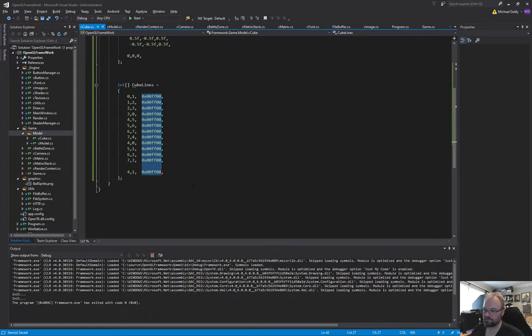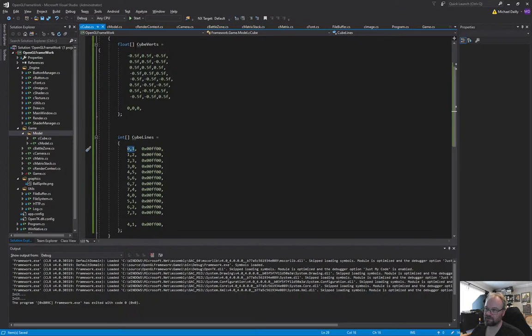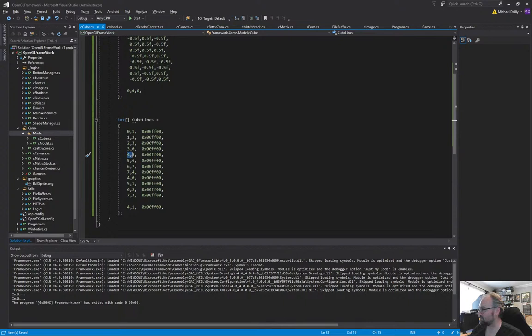Now, each of these refers to a coordinate. So 0 and 1 refers to this. It will draw a line between 0 and 1. 1 and 2, draw a line between 1 and 2. 2 and 3, so that's creating a kind of, you know, square on top. And then it starts kind of going down, just doing all the other lines. So that's the cube and all the lines for the cube.